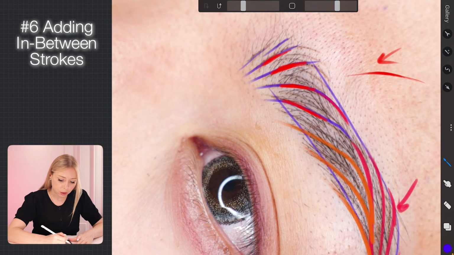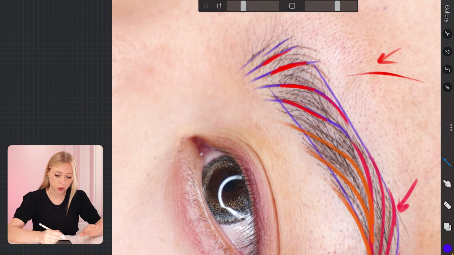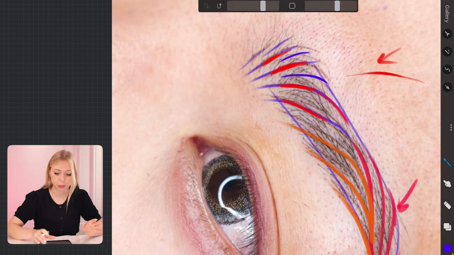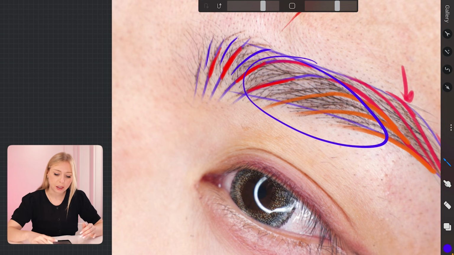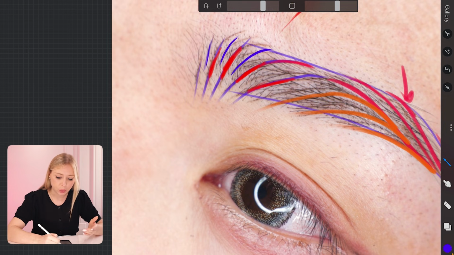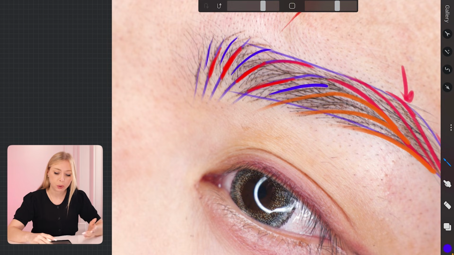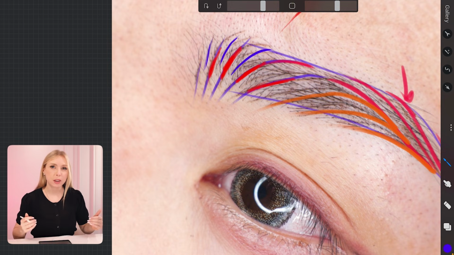If we're talking about the brow front, just to make it more simple, I would just encourage you to put just single strokes in between. Now, when it comes to these distances, they are a little bit bigger. That's why just having one stroke in between might be too far apart. So that's why we want to make it a little bit more complex.